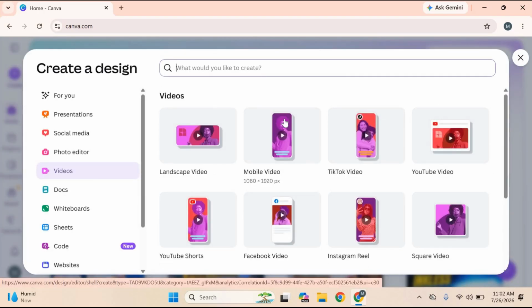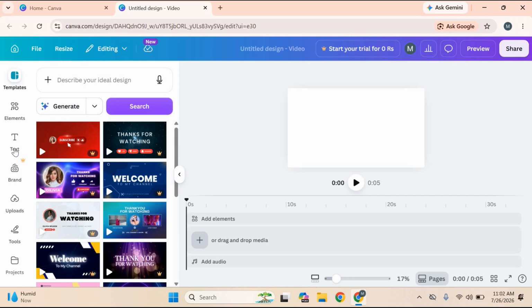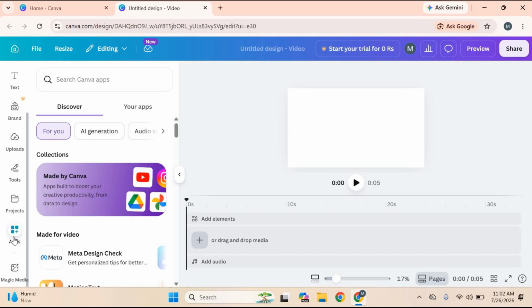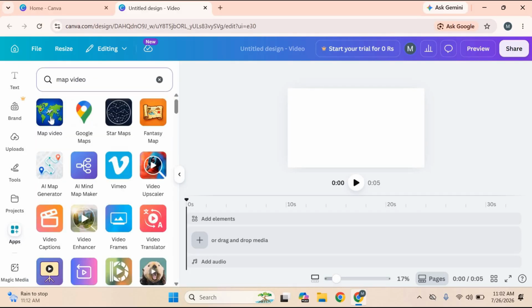and then choose the landscape video format. A new screen will open. On the left side, scroll down and click Apps option. In the search box, type Map Video, then open this option.